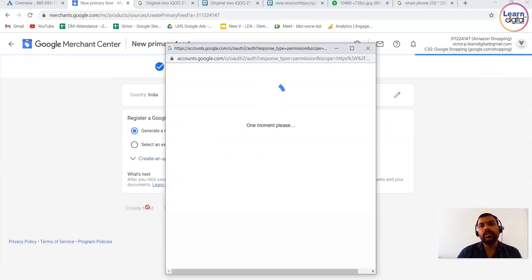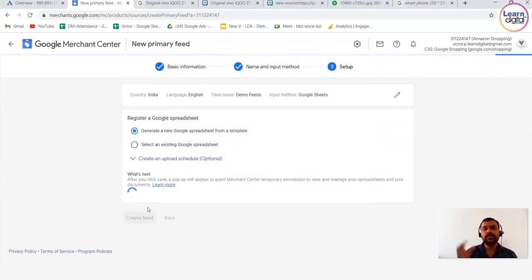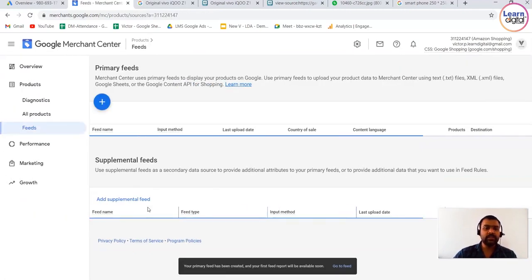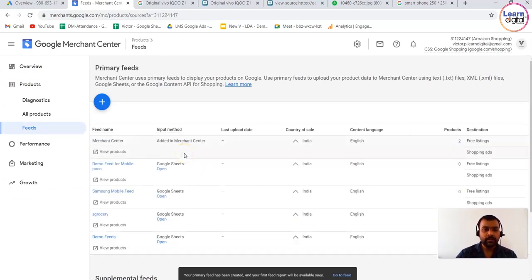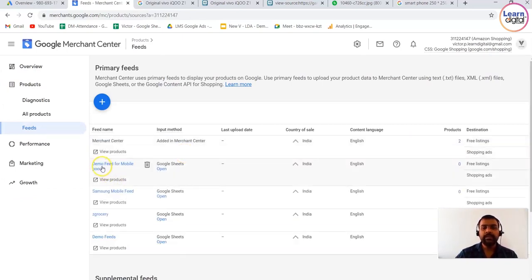You need to sign up using your same email ID. Make sure whenever you're creating a merchant center and you're going to create shopping ads, you have to use the same Gmail ID that you created for your Google Ads account. The Google Ads account and merchant center should use the same Gmail ID, guys. Now once this is done, we will be entering into this particular place. We need to scroll down. Can you see here demo feed for mobile? And the next one is demo feed. This is what we have created. Let's click on open.